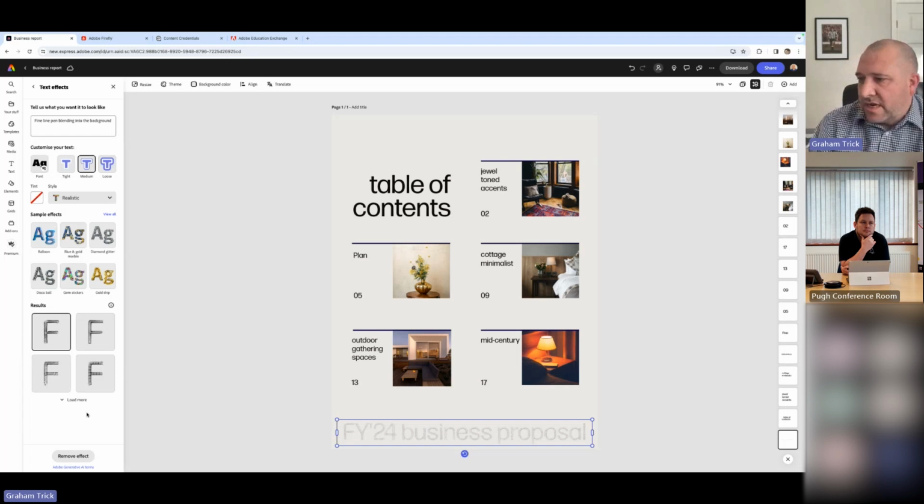So what I'm looking at here, I've got my results and variations. You'll see that it's similar to Creative Cloud. So again, if you're using Express in a subject that's not a design subject, or you're working with design students, you've got that familiarity with the different Creative Cloud apps.